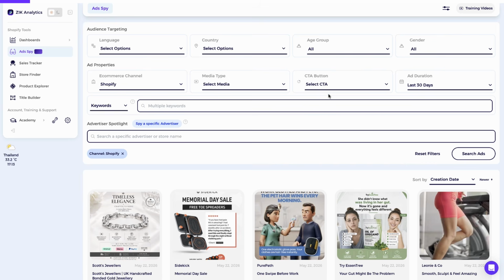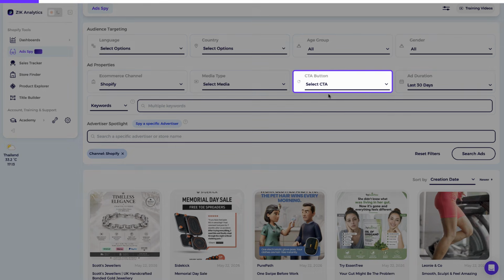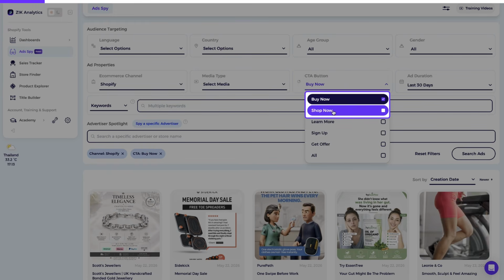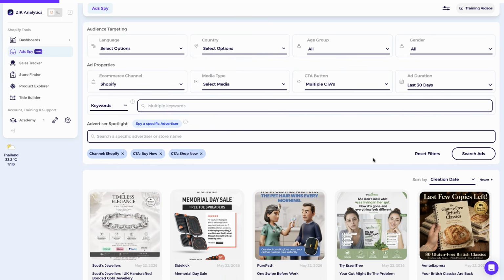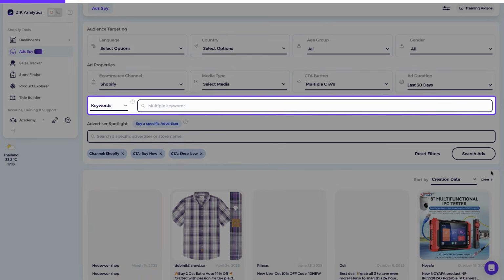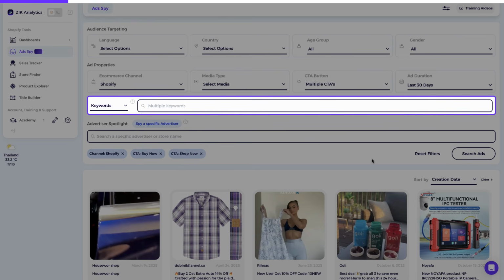Now, when I'm looking for products that perform well with paid advertising, I like to keep filters quite simple. For the CTA, which is call to action, I will select Buy Now and Shop Now, okay? Because these are ads that are clearly designed to sell products. Then I'm going to click search, okay? And if you're looking for products in a specific niche, you can simply enter the niche or product name into the keyword search to narrow down the results.